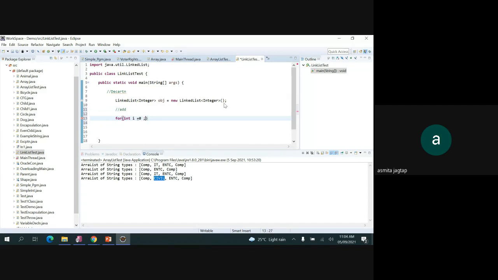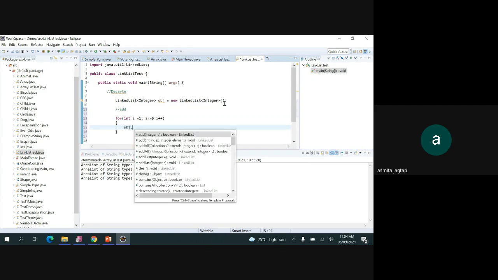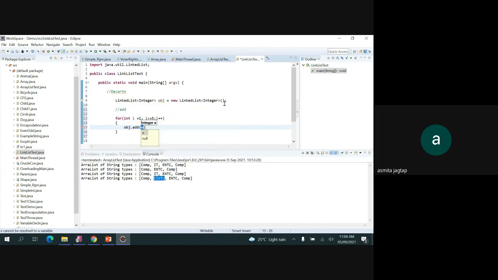I is less than or equal to 5, and then I plus plus. So I will add with object dot add method, same as an array list. I am adding the elements inside the linked list. Okay, same thing is there. Now print.